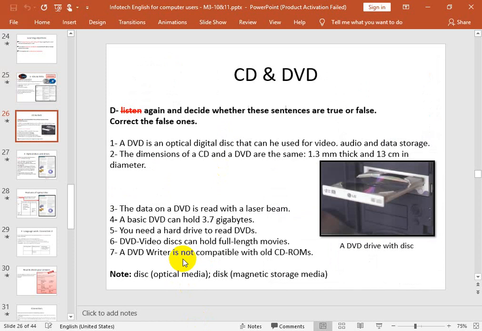Now, CDs and DVDs, again, listening may be a topic that you will not be requested to do. I'm not so sure, but maybe we can ask Ustada Suad with regard to this. But anyway, it's not something.